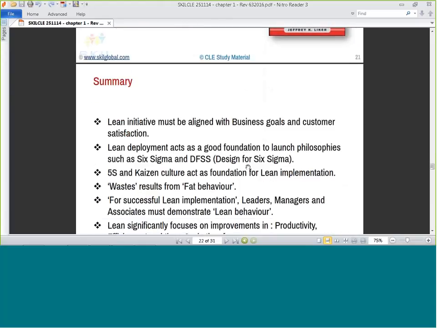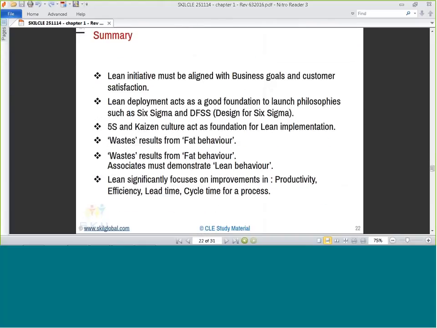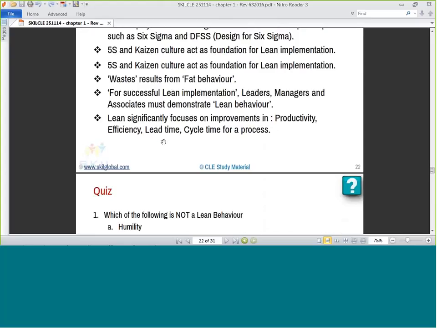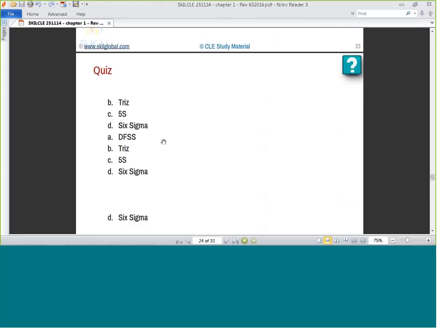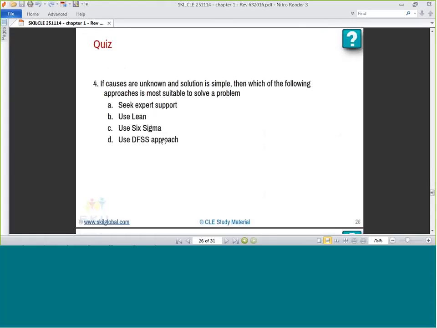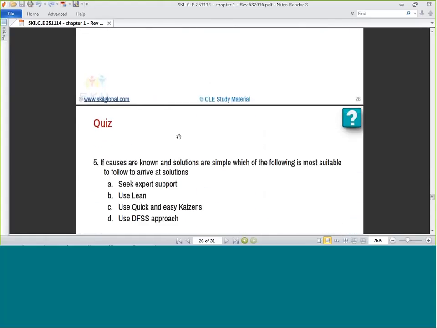And this is the summary of this chapter. And there's a quiz section for you to answer. You can just go back after you have completed your reading. You can visit this quiz section and answer.